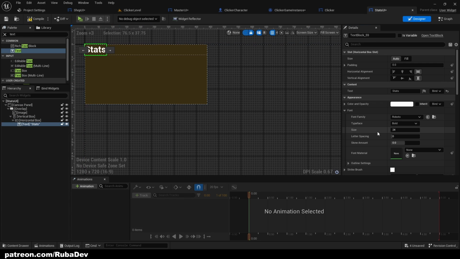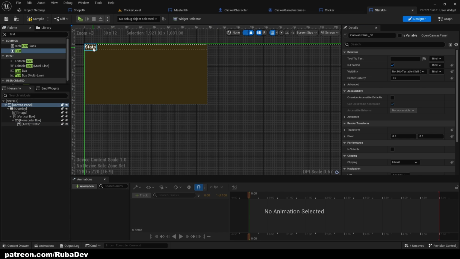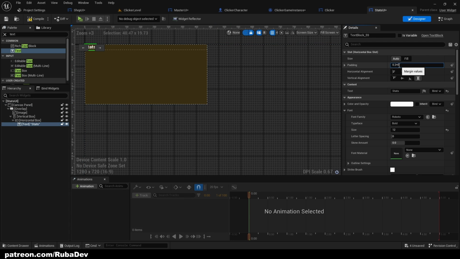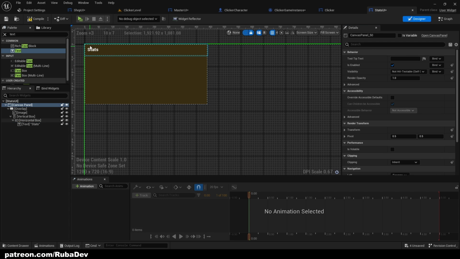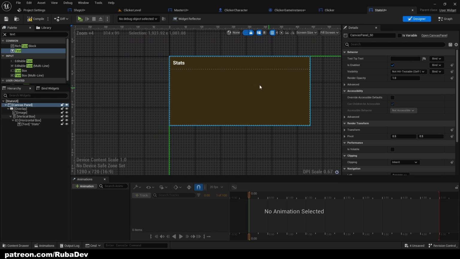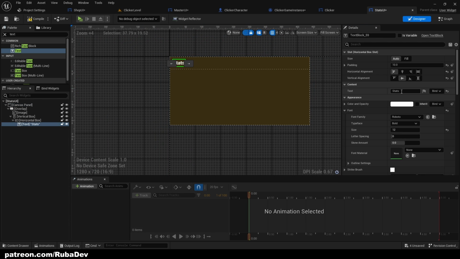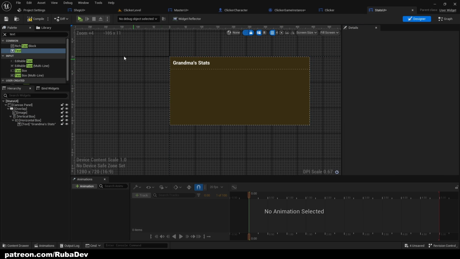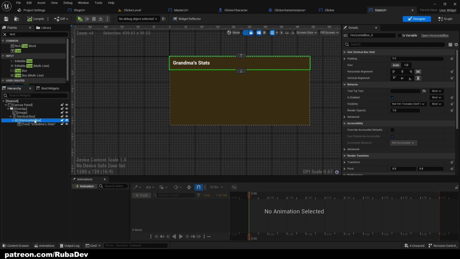So stats, 12. We can pad it like 20 on every edge, or actually 10 since it's very small. And yeah, this is very good. I like this. We can even call it grandma's stats. Perfect. So here we're going to have more horizontal boxes.